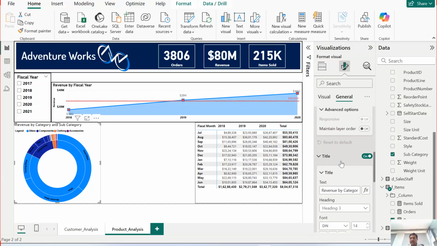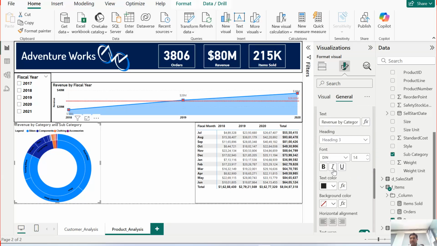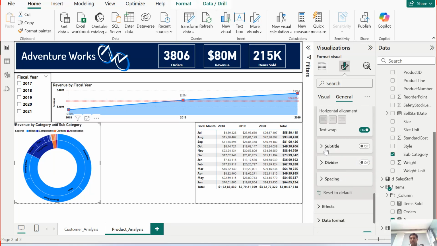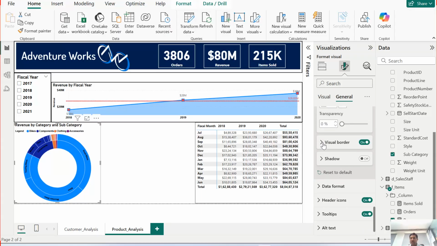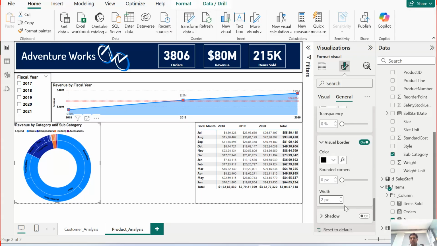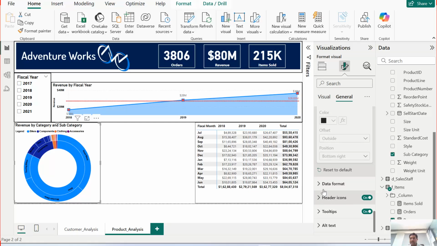Advanced option. Now title, it is by default. I just want to bold the title. That's it. Subtitle, I don't want it. Divider, I don't want it. Spacing, I don't want it. Effects, most important. Background, I don't want it, but visual border, I want it black in color and I want 2 point. And then shadow, I don't want it.